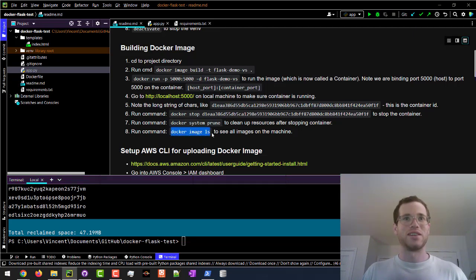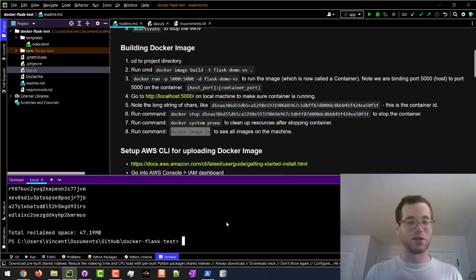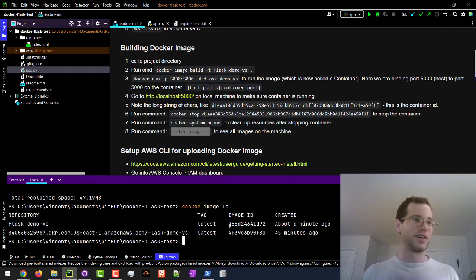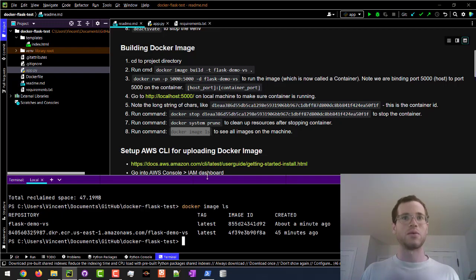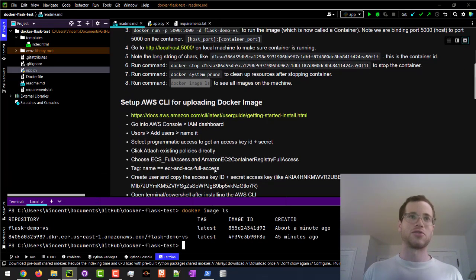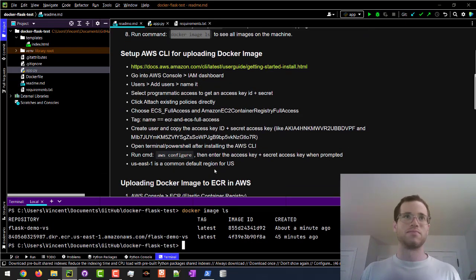We can also see the images that are present on our local machine by running this command, docker image ls. That shows us all this stuff, which is great. Now we're going to get to the part where we actually make use of the AWS command line tool, the CLI, for uploading this Docker image.